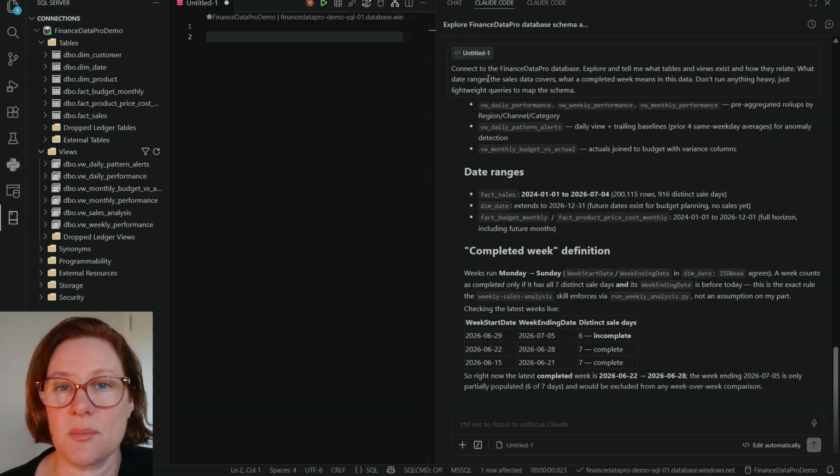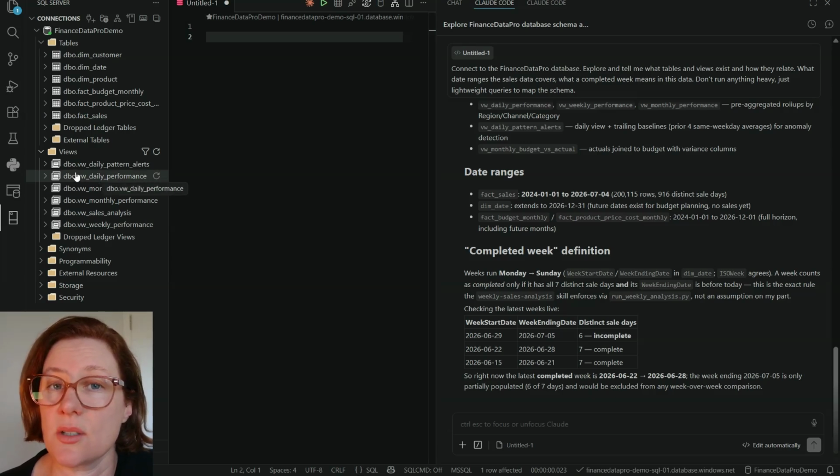Next, we're going to move on to some analysis with Claude Code, and I'm going to ask it for the latest completed week versus the prior week, looking into net sales, gross margin, and the variance. And I'm going to tell it to use these views rather than hammering down on the fact tables, because on big databases, that's often the difference between a quick query and a timeout.